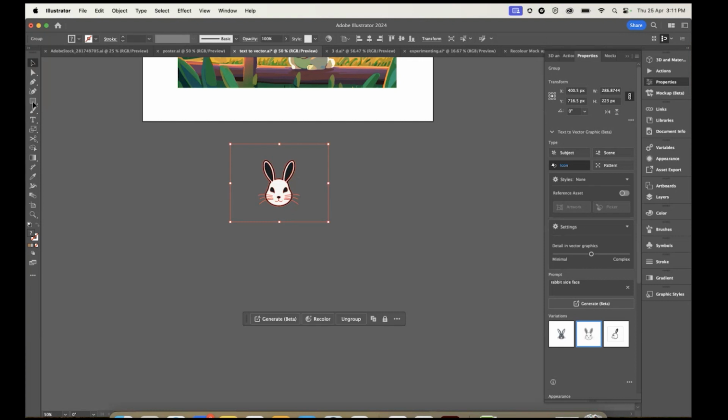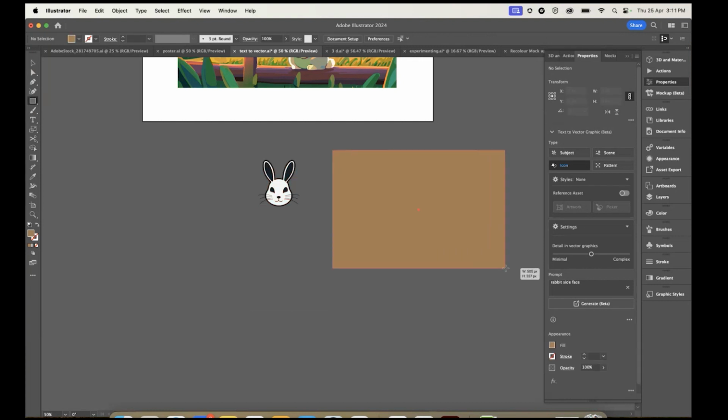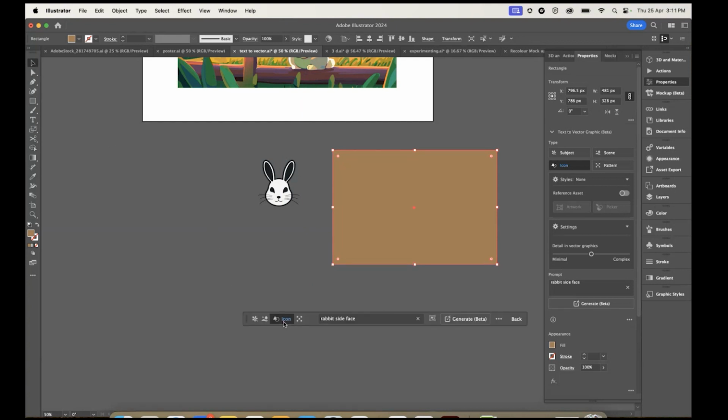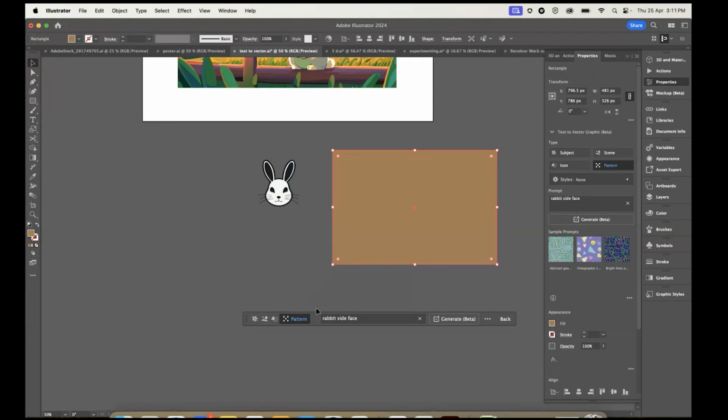And now let's just try making a pattern as well, right? So now if I want to make a pattern, I do the same thing. I generate and instead of icons, I go ahead and try a pattern, okay? And a pattern where I'm saying rabbits and carrots. Generate.